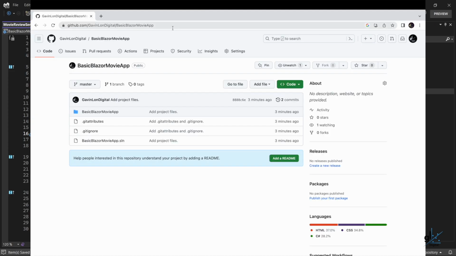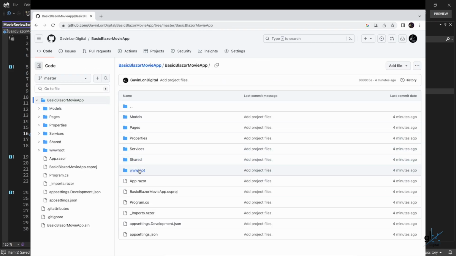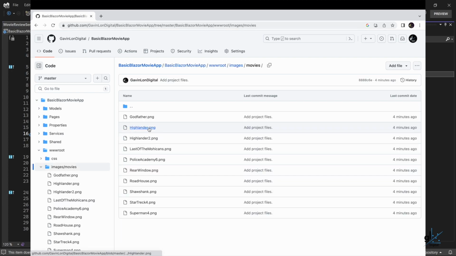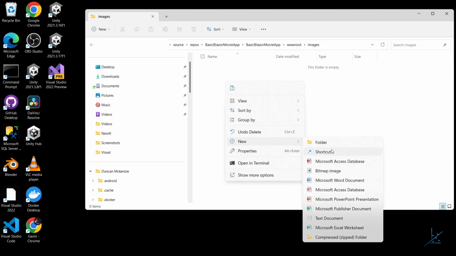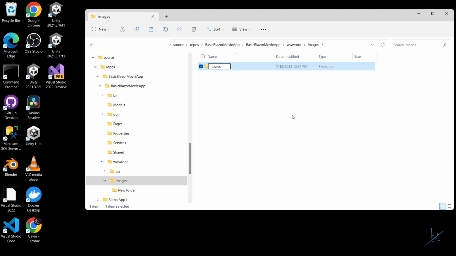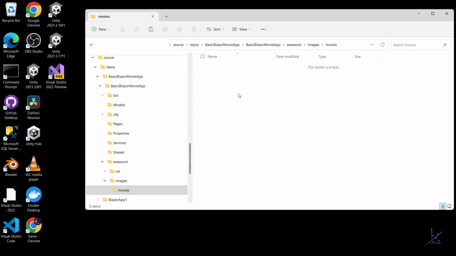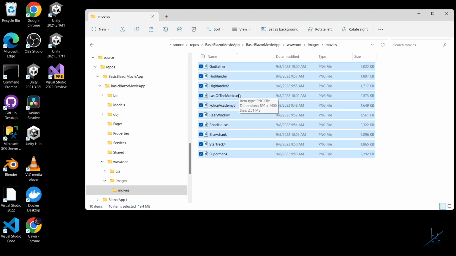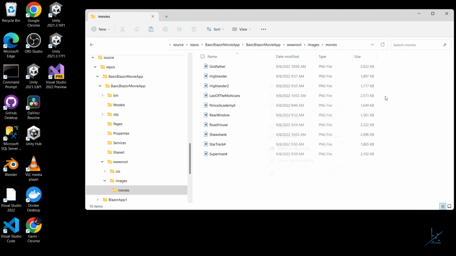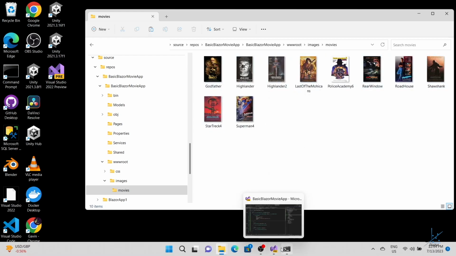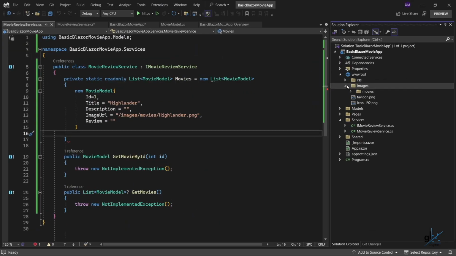Now is a good time to download the movie poster images, if you haven't yet done so, from this location on GitHub. Let's create an images directory in our project within the wwwroot directory. Let's create a folder named movies within the images directory. We can now set the image URL properties for our movie model objects appropriately so that we can display the relevant movie poster images on the UI.